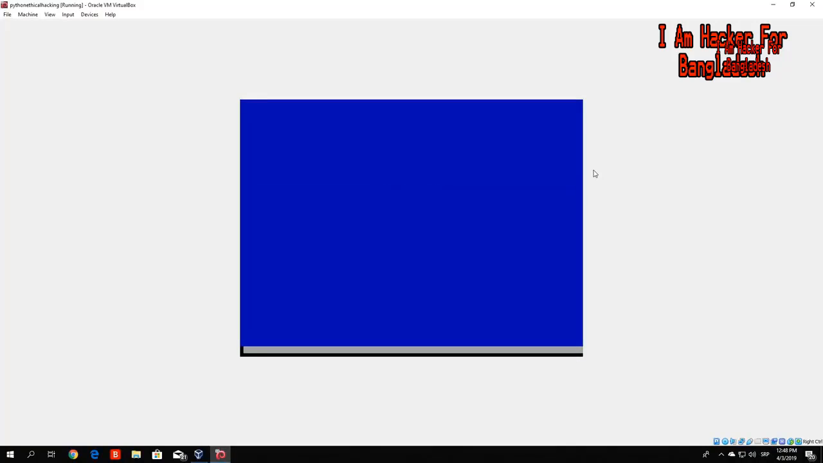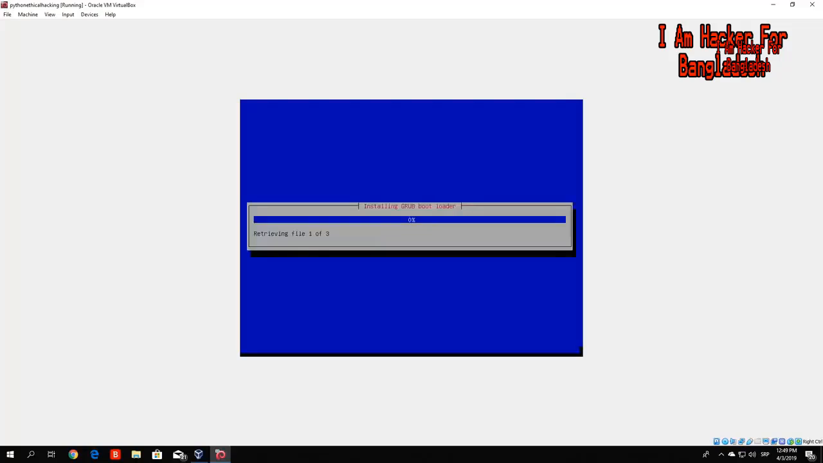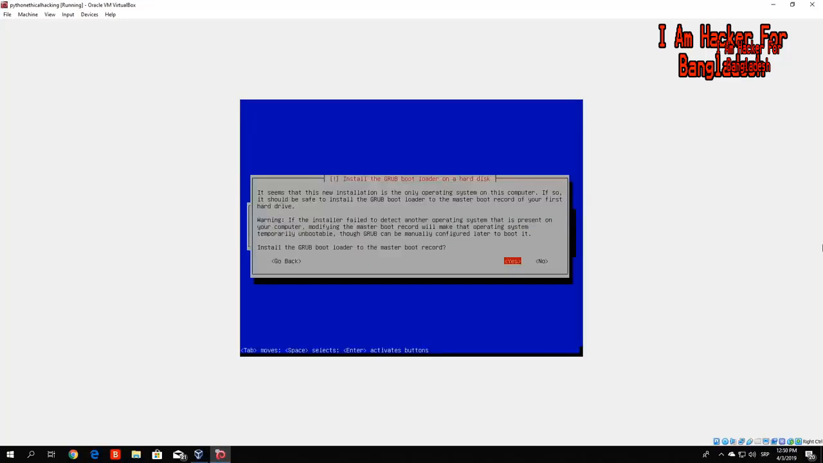So here it is. I believe right now it will prompt us with the question. Not really sure why the screen is blue, but hopefully it will go away soon and we will get our question prompted. So here it is, install GRUB bootloader, retrieving file 1 out of 3, and I believe right now it will prompt us with that question I was talking about. And here is the question.